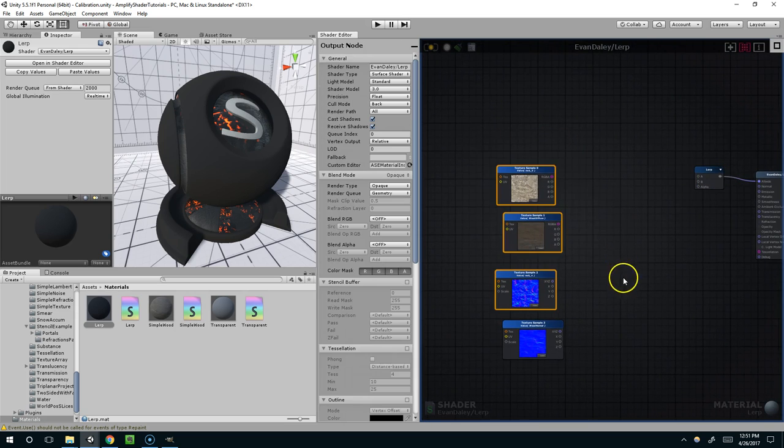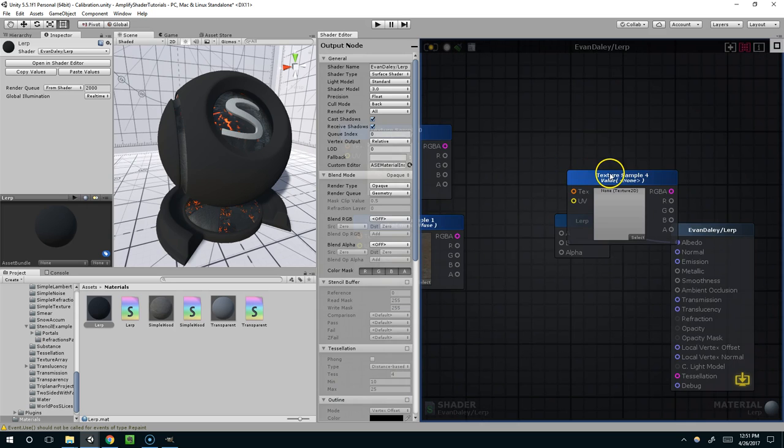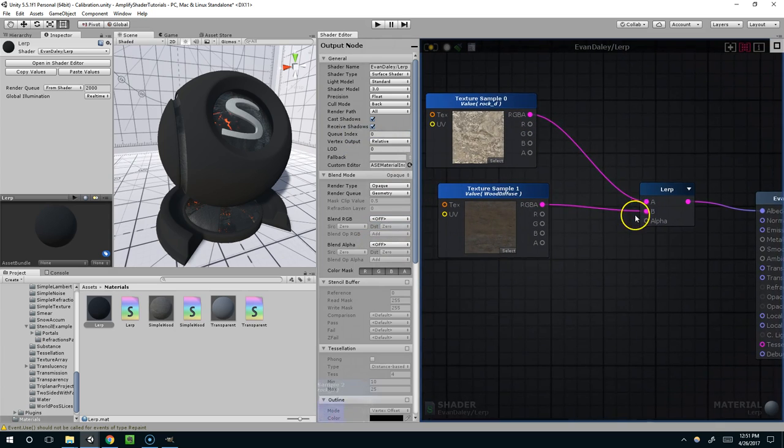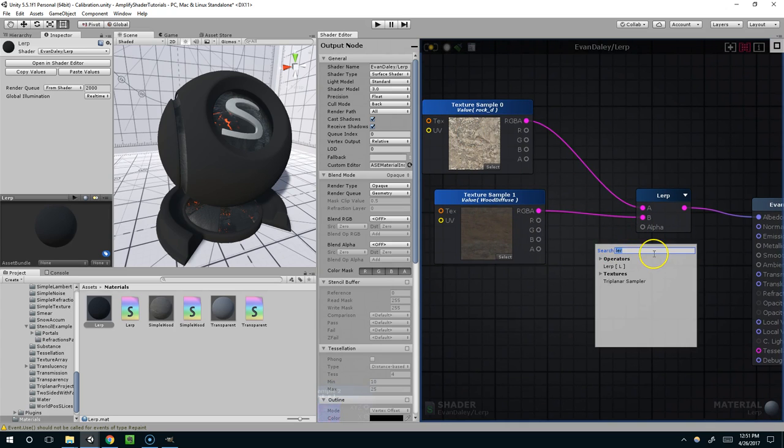And for convenience sake, I already brought in two textures. To create a texture node, that's just going to be T left click. And I'm going to connect the rock texture to A and the wood texture to B. Now what this node does is it takes in two textures and a number, and the number tells you how much of each texture you want. So when the number is 0, you're only using the top texture, and when the number is 1, you're only using the bottom texture. So let's add a float node, and the hotkey for that is 1.